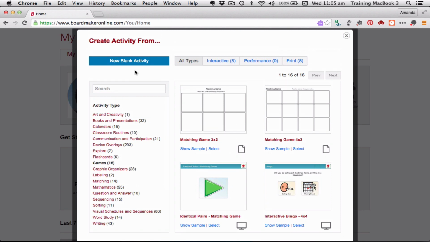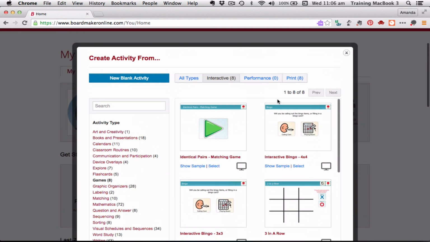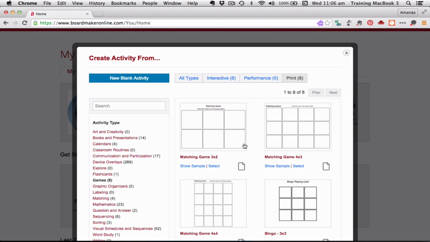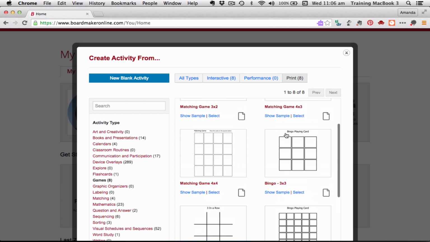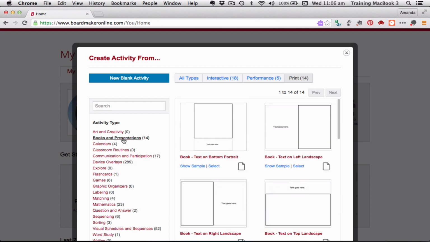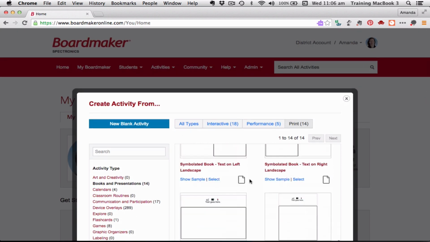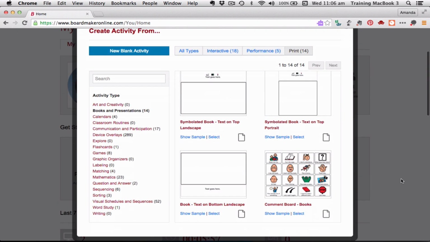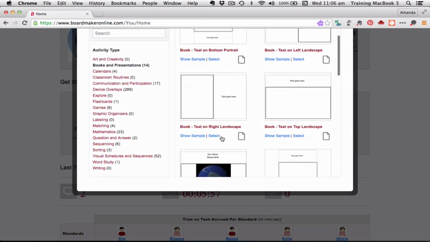Okay, you can do searching for things, you can do all sorts of things. You can search by looking at which are some really interactive ones that you could use. What are some print-based activities? These are some of the favorite ones. So if you want just a matching game, or you've got a grid already made. But let's just play with a book template first, and you can see there are lots of different book templates that you can use.